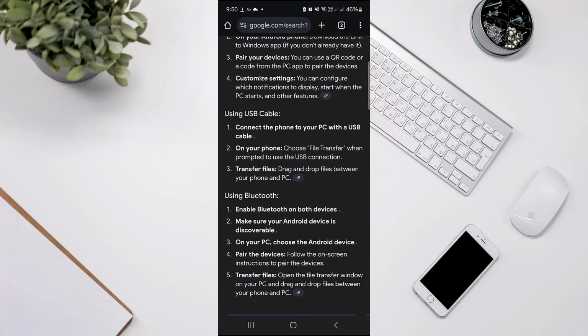So yeah, these are the 3 ways with which you can connect or link your phone with your PC.